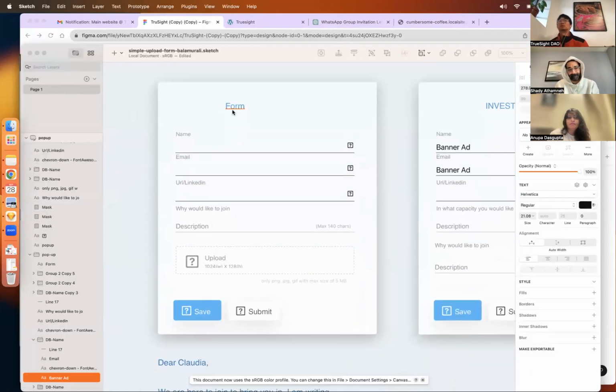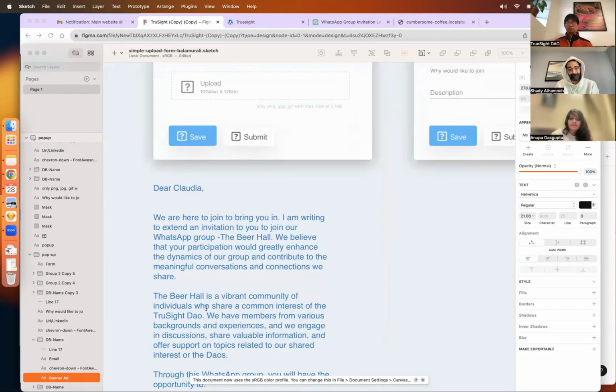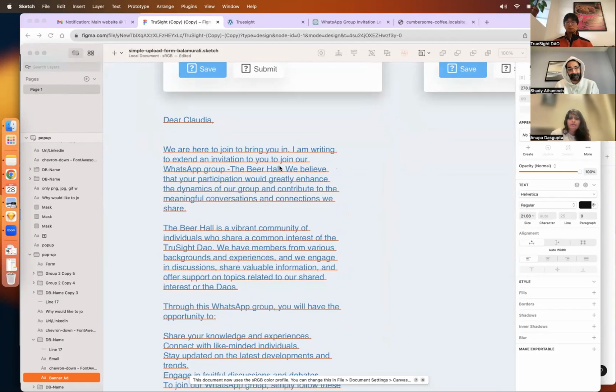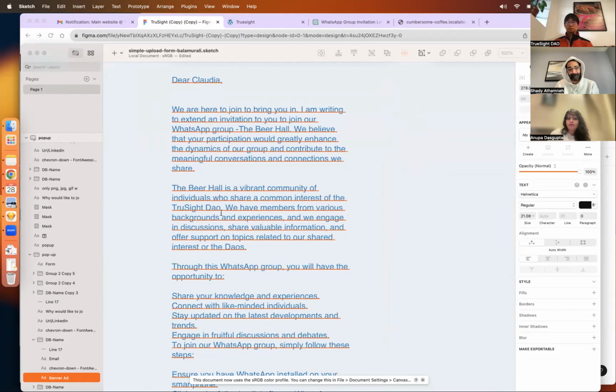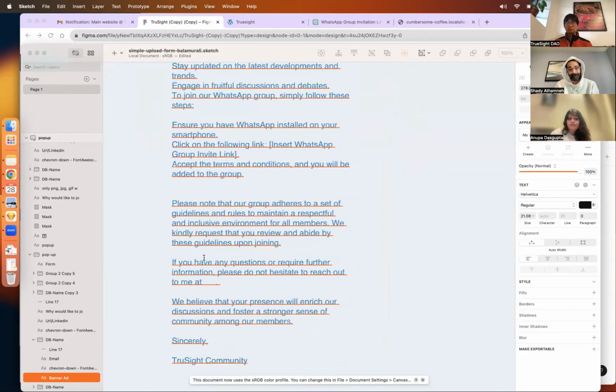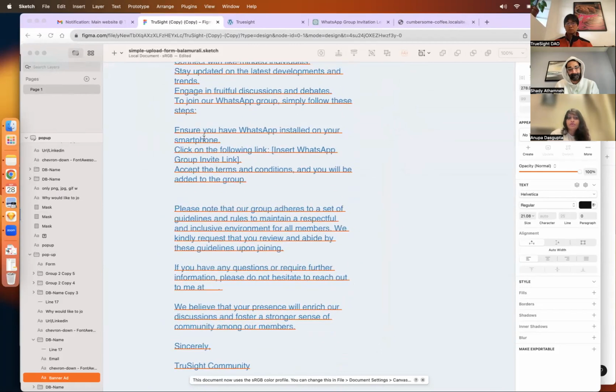So once it says activate, it goes into the form. Let's say this is for the beer hall: name, email address, URL, LinkedIn. Why do you want to join? Description, and I don't know if they want to add anything like a PDF or something to share, and they submit. Once they do that, they get an email saying, dear Claudia, we are here to join and to bring you in, blah, blah, blah. This is what the beer hall does. This is what you will get out of it. These are the rules. If you have any more questions, these are the rules. How do you join? Install WhatsApp. This is the link that you get.